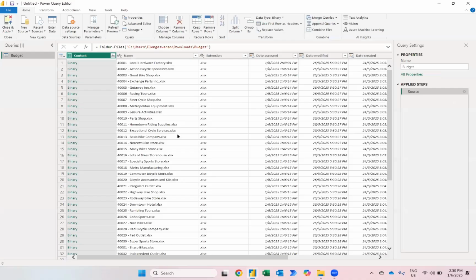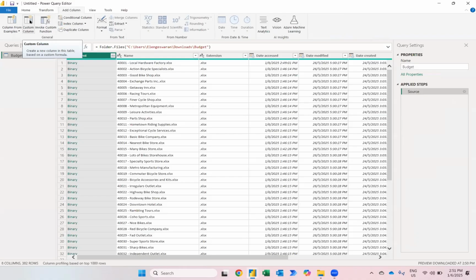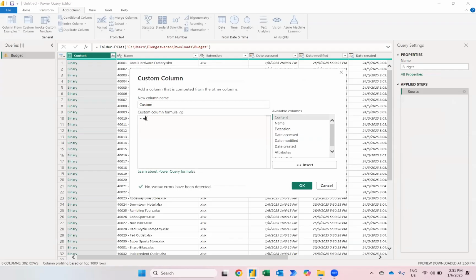Now we already have all these files. What I want to do is extract the particular sheet, the particular data. So I'll go to Add Column and then Custom Column, where I'll create a formula just to extract the particular information. I click Custom Column and write Excel.Workbook. Excel.Workbook is a formula which captures the content of a particular sheet, a particular file. It will try to return the contents of the workbook.